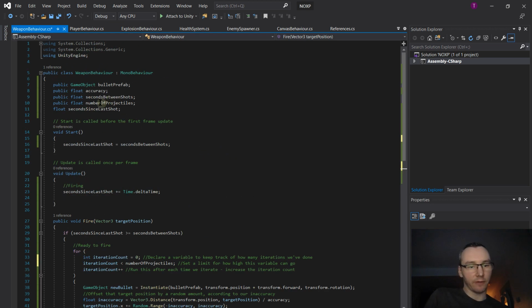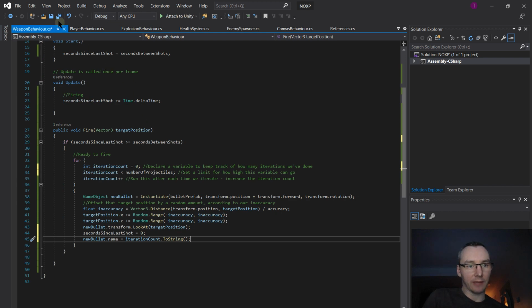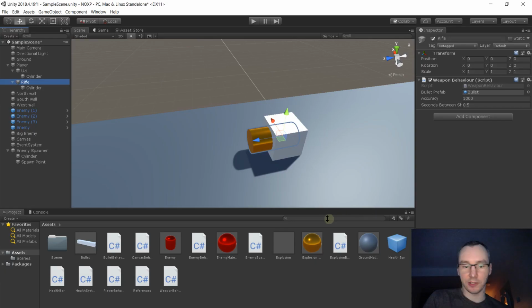Number of projectiles is a variable. We've created a slot for that, and we haven't set it yet. So I'm just going to save this, go back to Unity. I talked for so long about loops, I kind of forgot where I was.